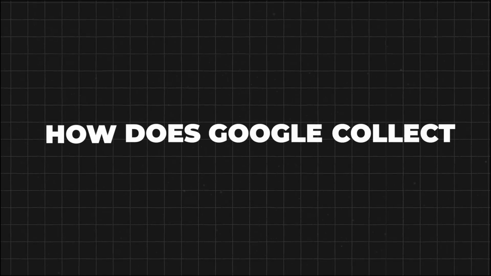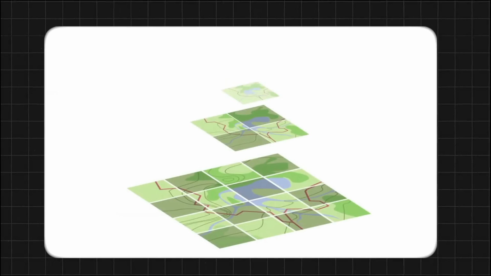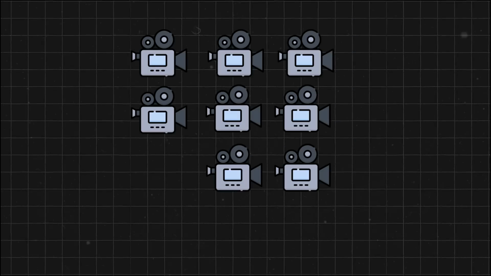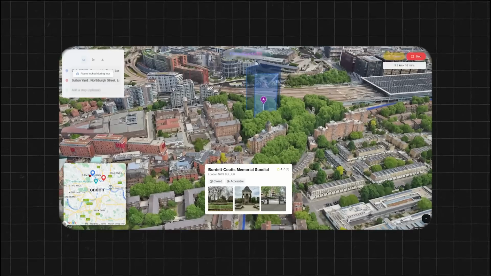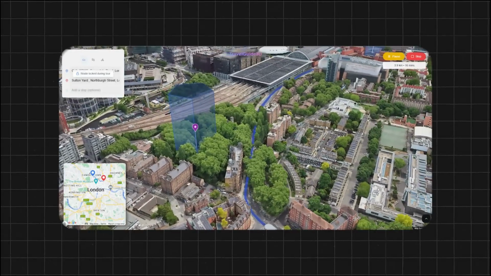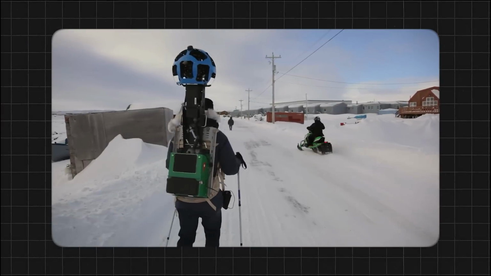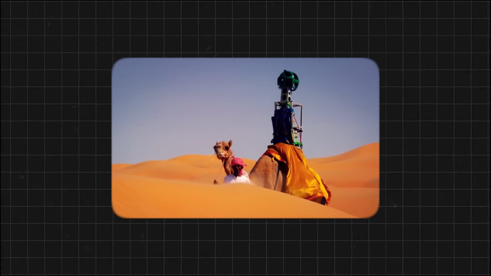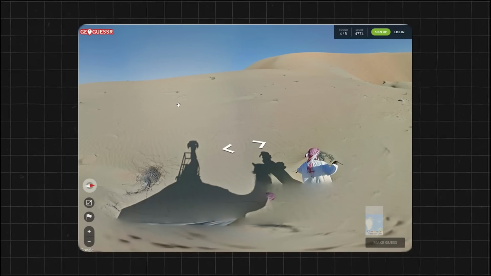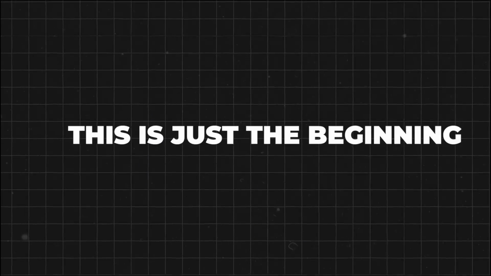So how does Google collect all this data? It's an all-terrain operation. Those Street View cars you see around, they're equipped with 9 high-resolution cameras capturing 360-degree views and LiDAR sensors shooting laser pulses to map distances in 3D. In snow-covered regions, snowmobiles map the frosty paths. On rivers and canals, boats join the fleet. And in desert regions, even camels have cameras strapped on. If there's a place to map, Google's got a ride for it. But you probably knew all this, and this is just the beginning.